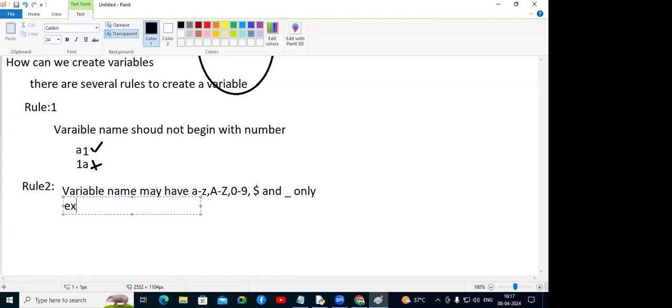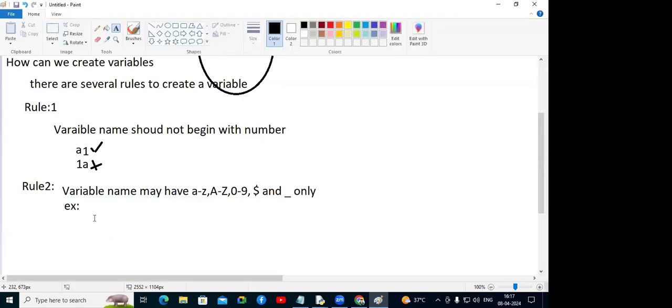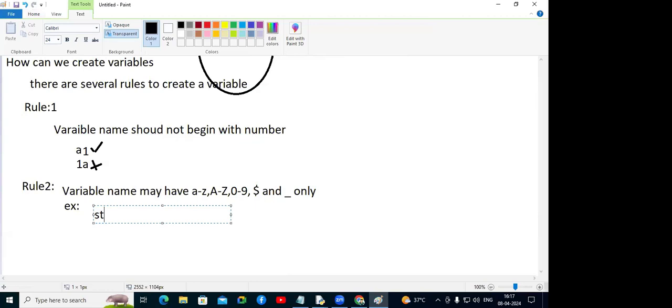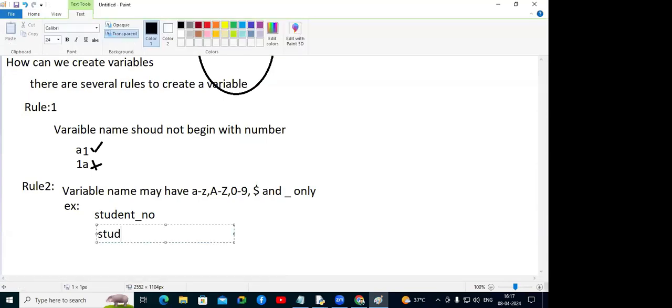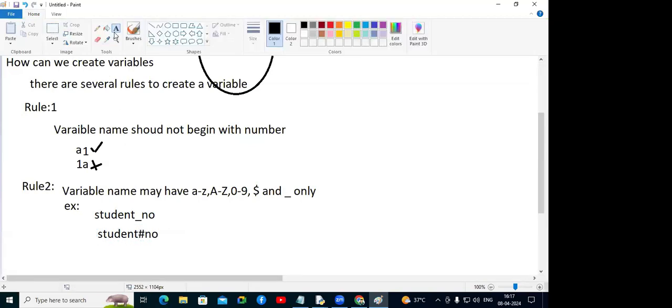Example: suppose you want to write student number, student underscore number. Suppose you write student hash number. Only the first one is correct. So don't use any other symbols. You can use only either the dollar symbol or underscore. If you write any other symbol, your variable is an invalid variable.